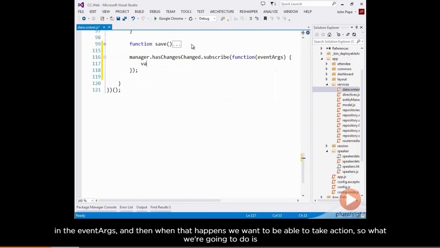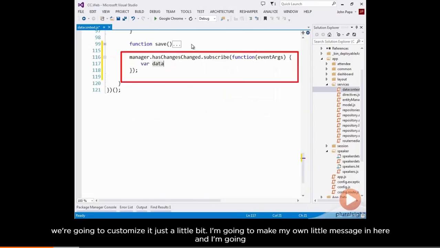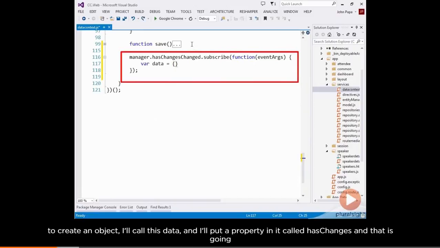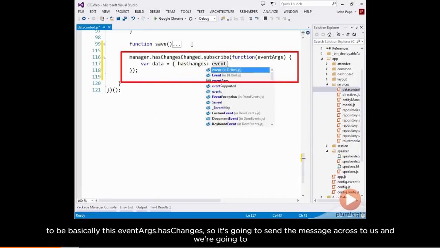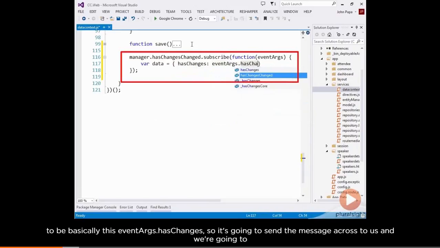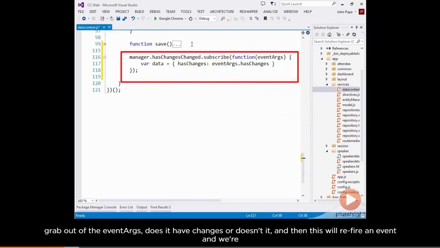So what we're going to do is customize it just a little bit. I'm going to make my own little message in here, and I'm going to create an object. I'll call this data, and I'll put a property on it called hasChanges, and that is going to be basically this eventArgs.hasChanges. So it's going to send the message across to us, and we're going to grab out of the event args, does it have changes or doesn't it?